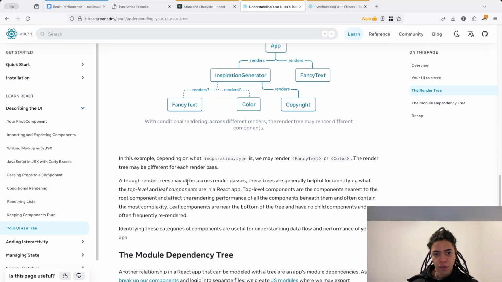Although render trees may differ across render passes, these trees are generally helpful for identifying what the top-level and leaf components are in a React app. Top-level components are components nearest to the root component, and they affect the rendering performance of all the components beneath them, and often contain the most complexity.